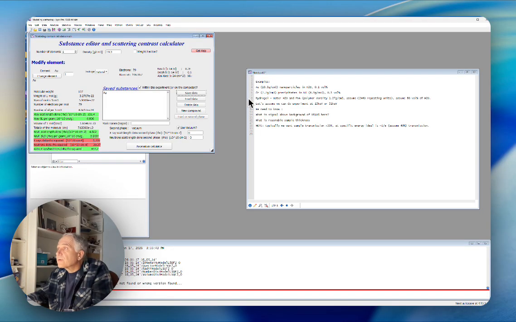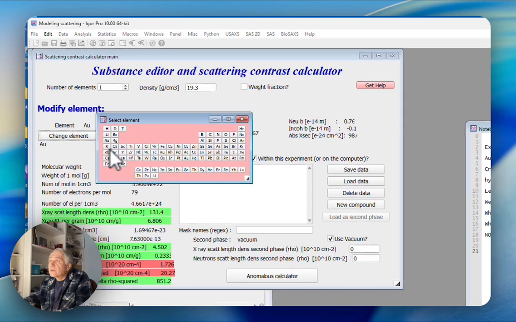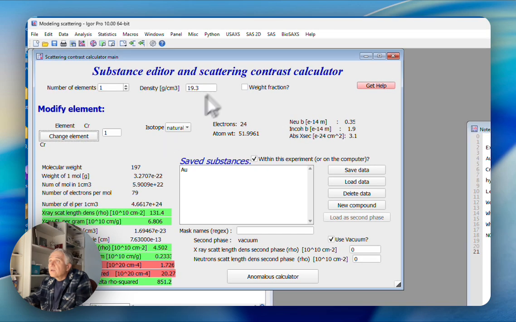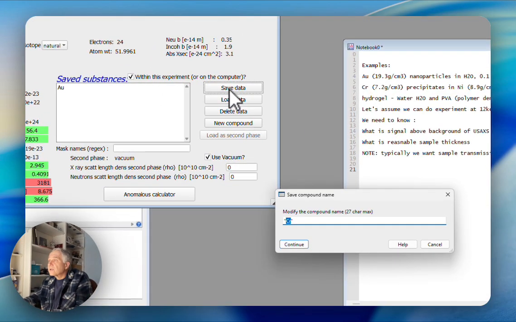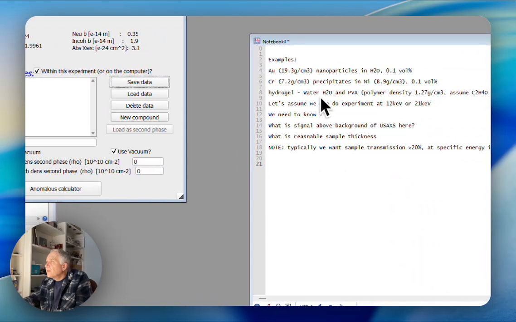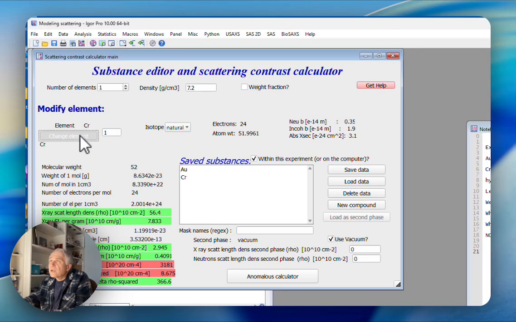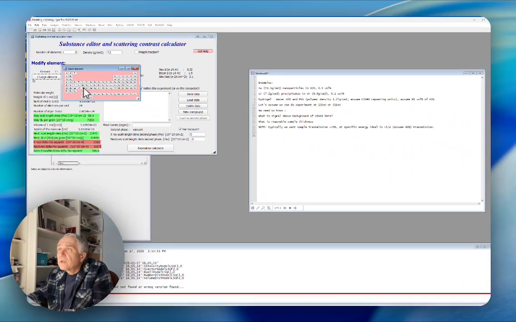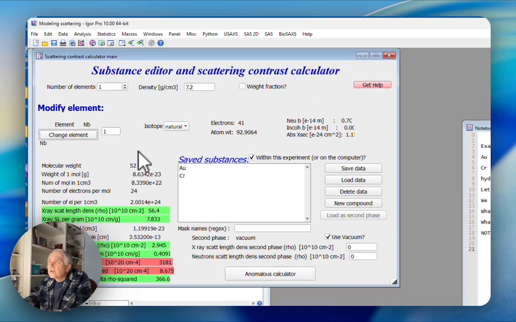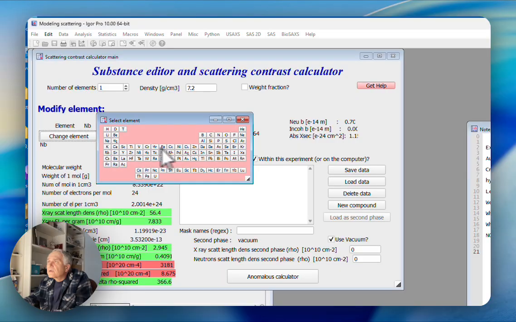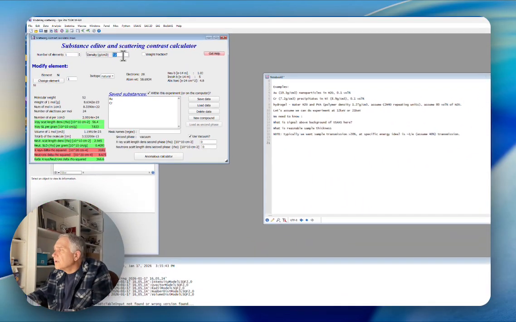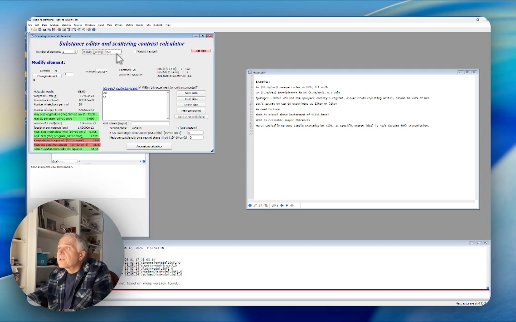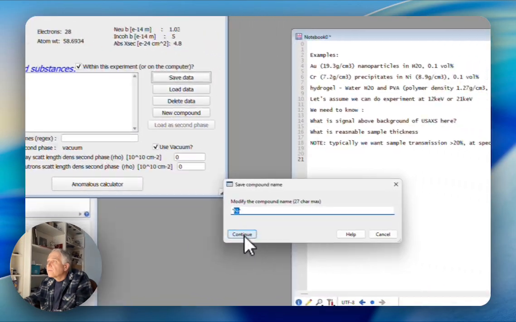We're gonna go and say we need chromium. Let's change the chromium. That's here. The density of chromium, we said it's 7.2 grams per cubic centimeter. We're gonna save and say this is a chromium. Then we need nickel. So let's change this chemistry to nickel. Is that nickel? Nope, that's niobium. Someone stole nickel. Here's nickel. And nickel is 8.9 grams per cubic centimeter, and we're going to save that as a nickel.